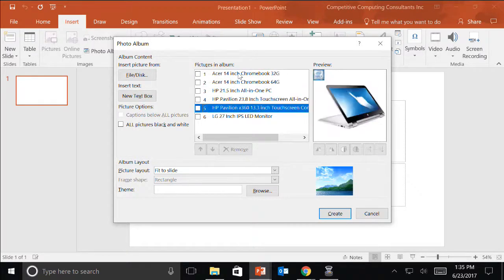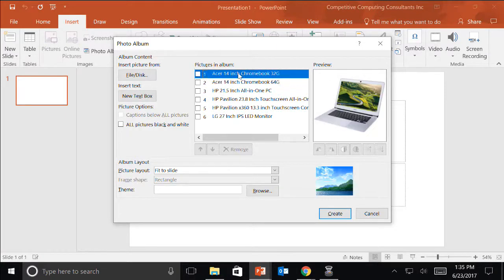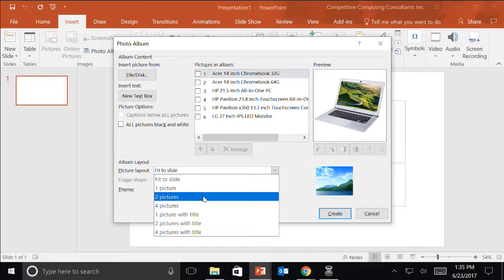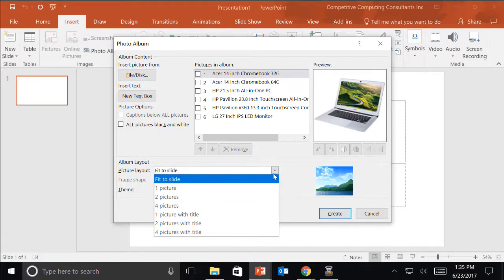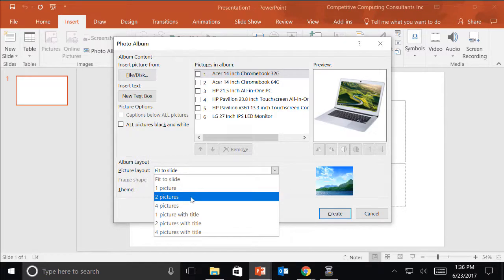Once the pictures look good, we're then going to alter the properties of the brochure. The first thing we're going to do is look in the album layout section. You'll notice that the picture layout says Fit to Slide. If you look on the right-hand side here, what Fit to Slide means is that each picture will individually be resized to fit to one specific slide. Since we're making a brochure, we're going to have 2 pictures on each slide. So click on the arrow and then select 2 pictures.